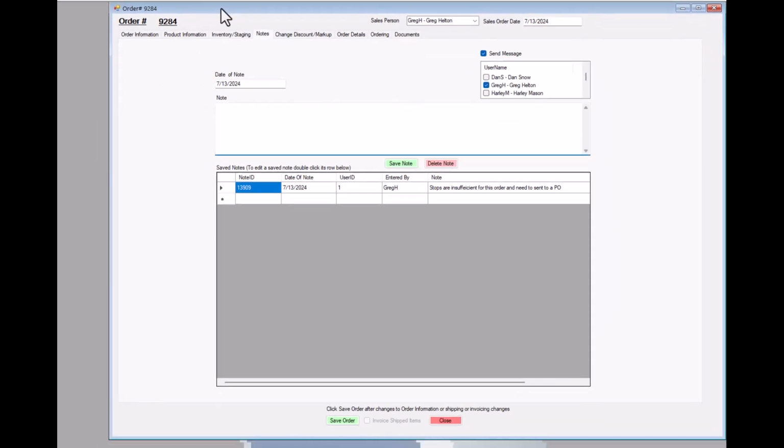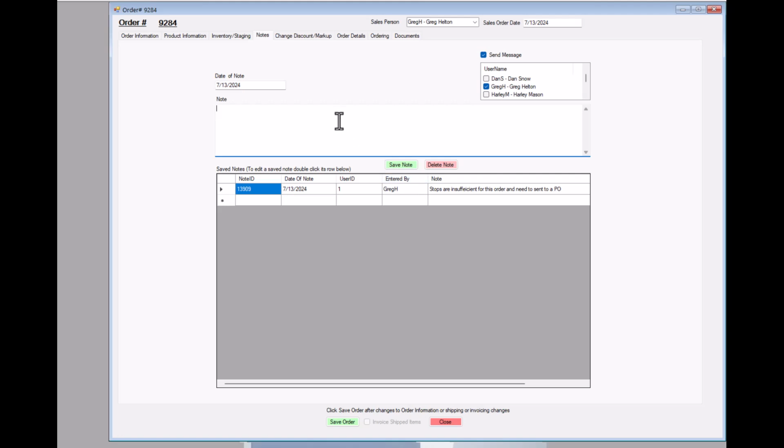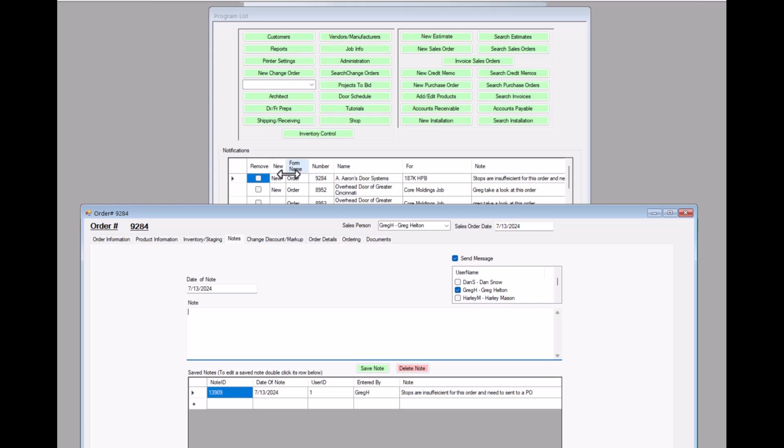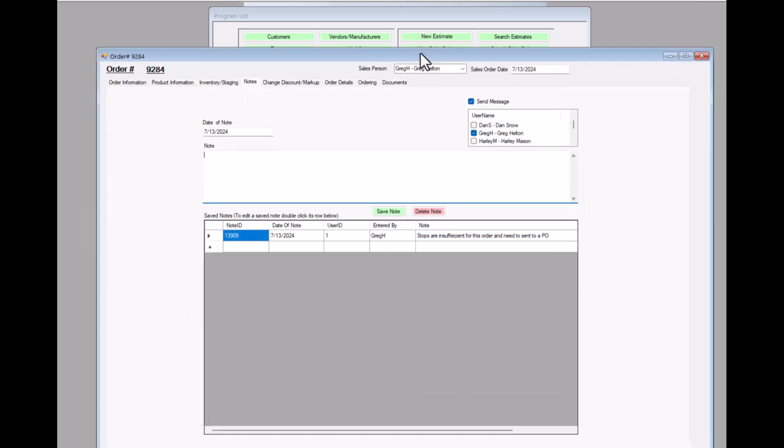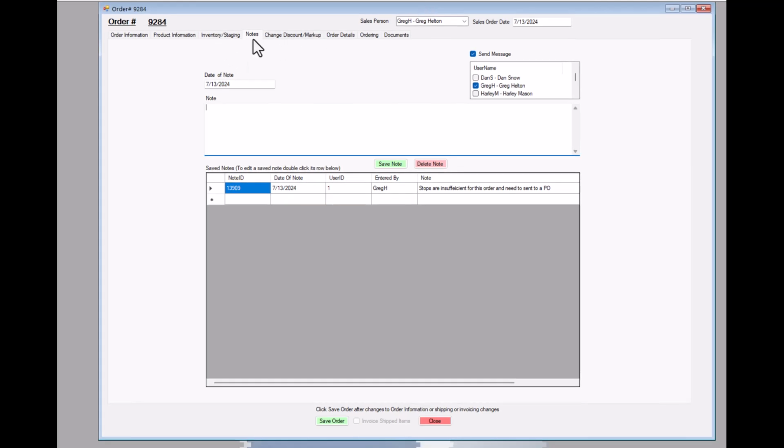So that's how you can, and then they can send a note back to me when it's completed, and then I will get a notification on my copy of Portal Pro right here. Okay, so that's how you can take advantage of this note section.